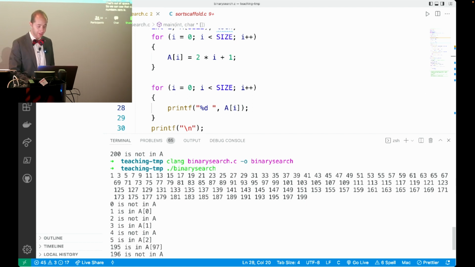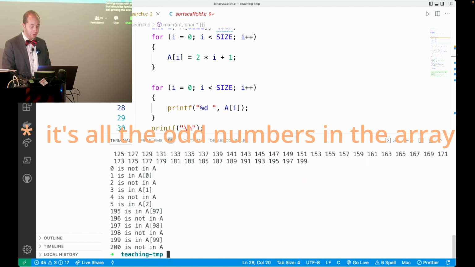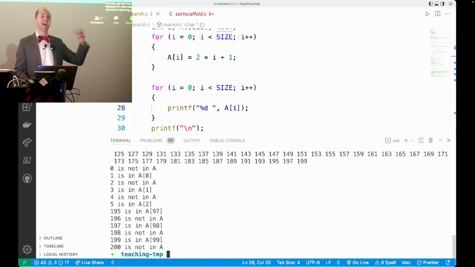0 is not in A. 1 is in the first place. 2 is not in A. 3 is in A[1]. And can people see the pattern that's coming across with the numbers in the array? 1, 3, 5, 7, 9. That should be familiar to all of you. Our array is, of course, just the odd numbers. And you can tell that binary search is working because it's returning yes for all the odd numbers and no for all the even numbers and printing out the corresponding positions.